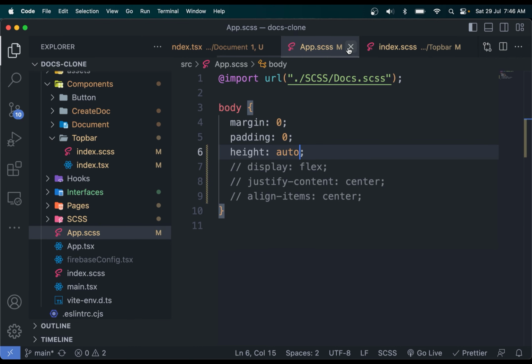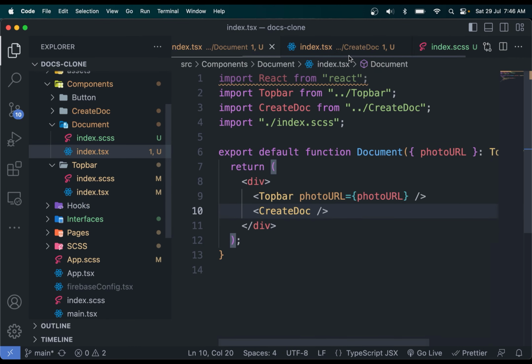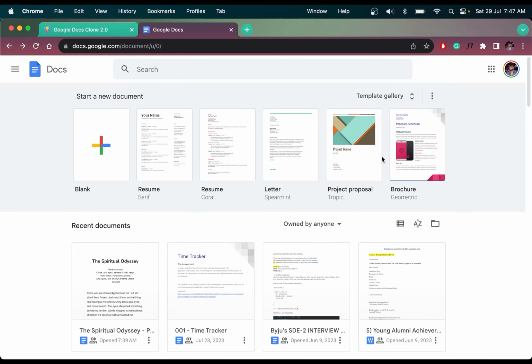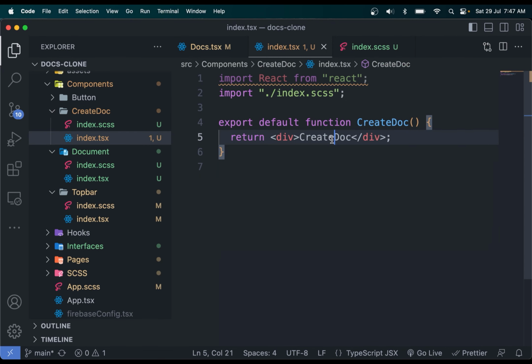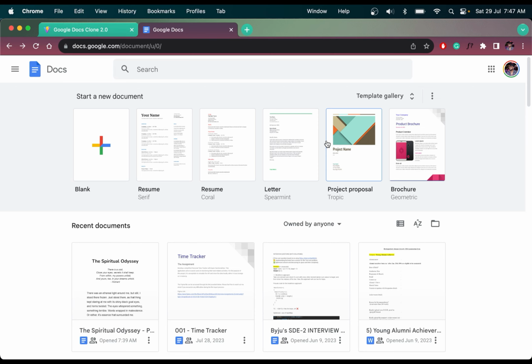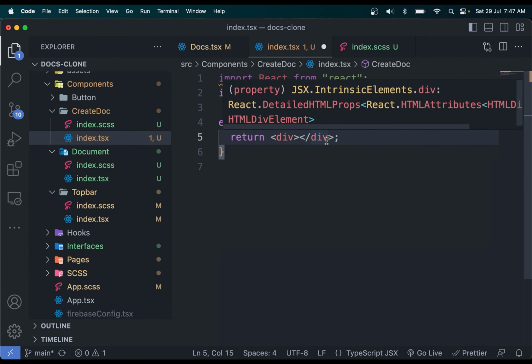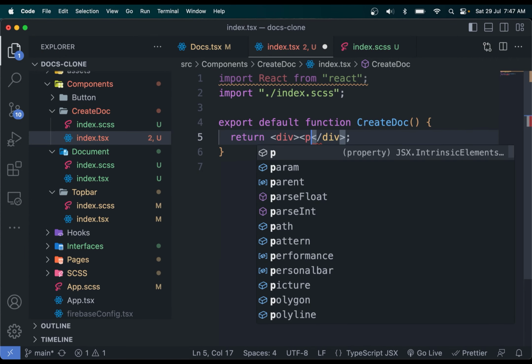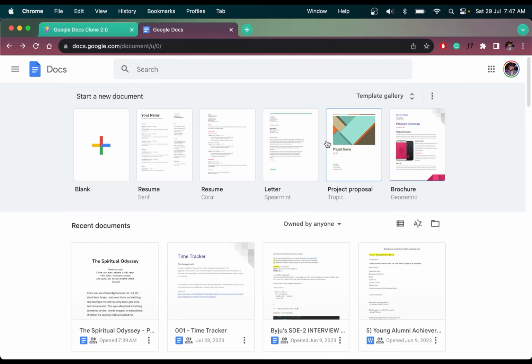Fine. So let me close this as well. Okay, open the create doc. Here we have to do this. So remove the static text. And now what we can do is just type something like a p tag. And in the p tag, we will have start a new document as it says here.